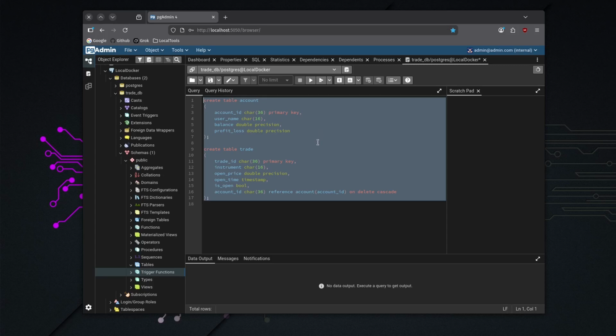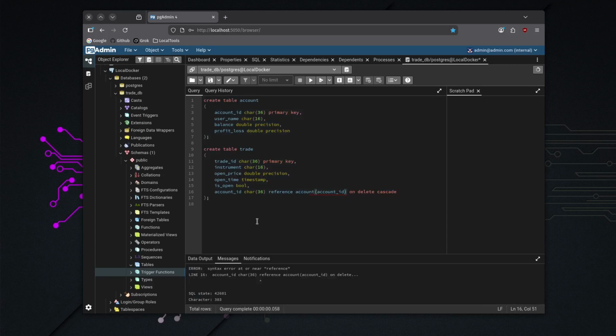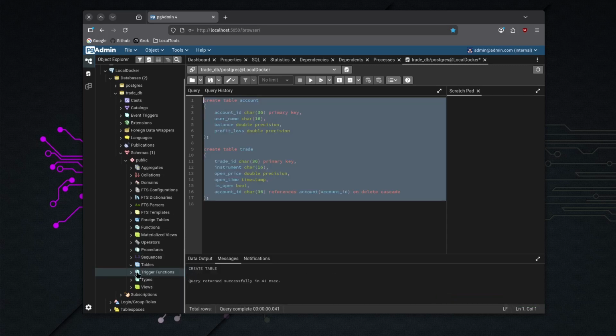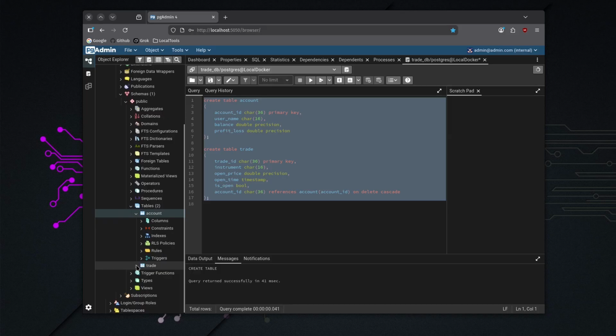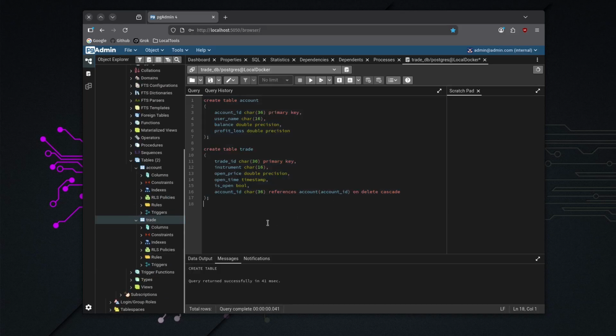So let's run this. If I select all this text and hit F5, then my stuff will be created. We can take a look at it. If I refresh it, then we'll see here the account table and trade table. And that's pretty much all I need. So now we're ready to run the JOOQ code generation tool. That's going to be quite a long video with a lot of stuff to go through. So let's get into it.